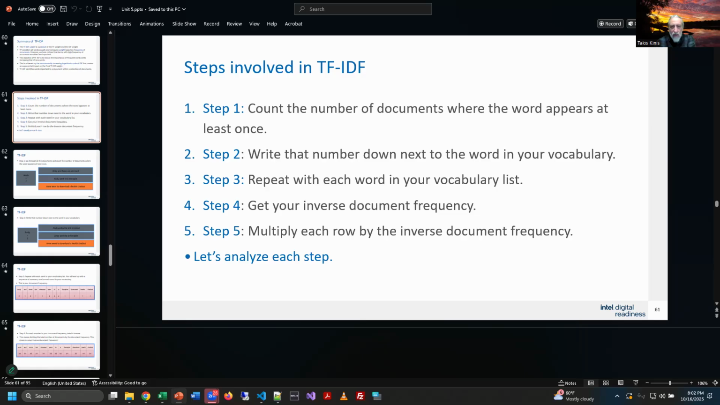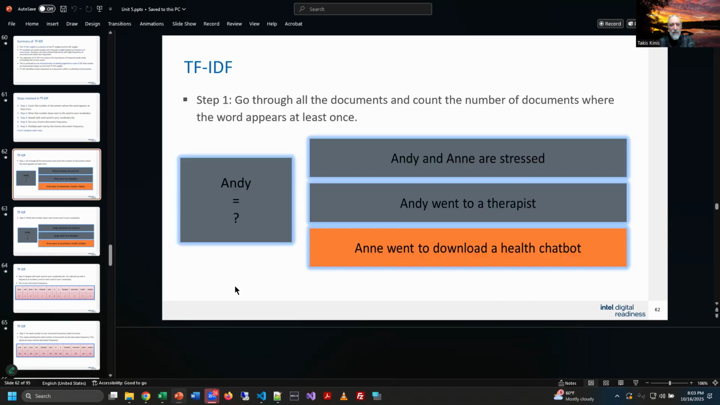Count the number of documents where the word appears at least once. Write down that number next to the word. Repeat for each word in your vocabulary list, so tally them all up. Get your inverse document frequency, which you do with the logarithms. Multiply each row by the inverse and go through that process. So let's go through that one by one.